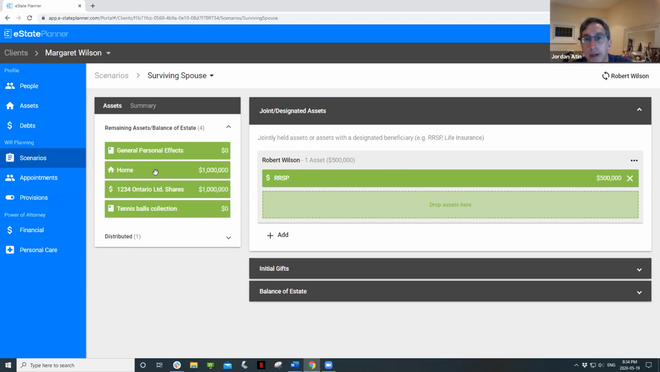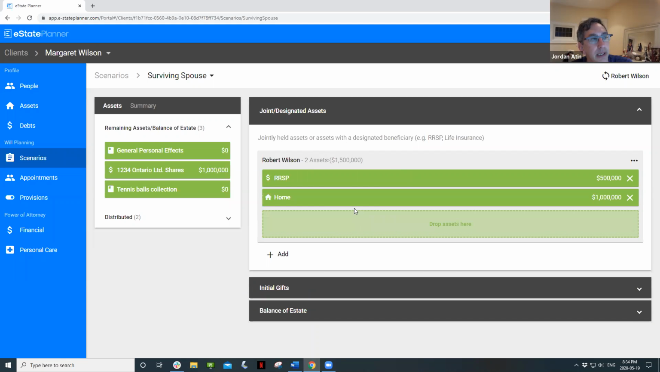And the home is joint as well. So let's click on the home, drag it, and drop it into that same box. So now you should see the spouse's name with 2 assets and a value. Mine's $1.5 million. Now let's show the client what this does, the benefit of doing this.